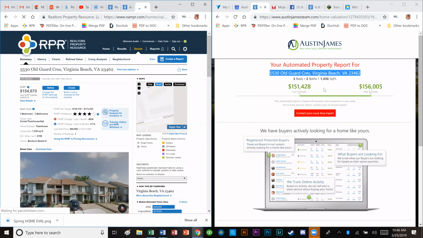Boom, look at that. So right in the middle of the two. I would say this is a pretty good estimate for this guy. So normally at this time, what I'll do is I'll give him a call and say, hey, did you get a chance to check out your home's value? It's between 151 and 156. All depends on what your house is worth on the inside. What did you think on the estimate? How did that compare to what you were thinking?